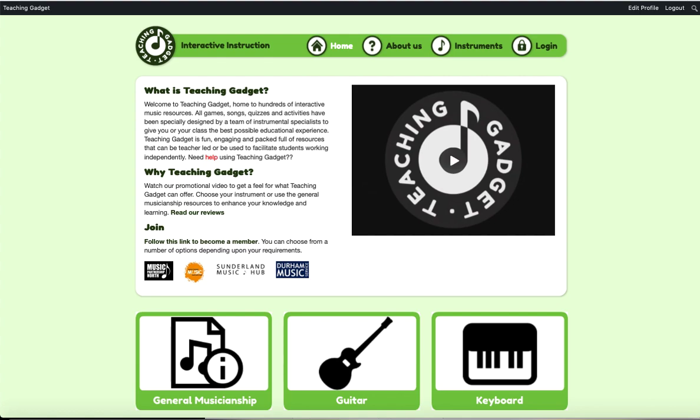From TeachingGadget. Here's a short explanation for how to add class codes to your specific school's account.